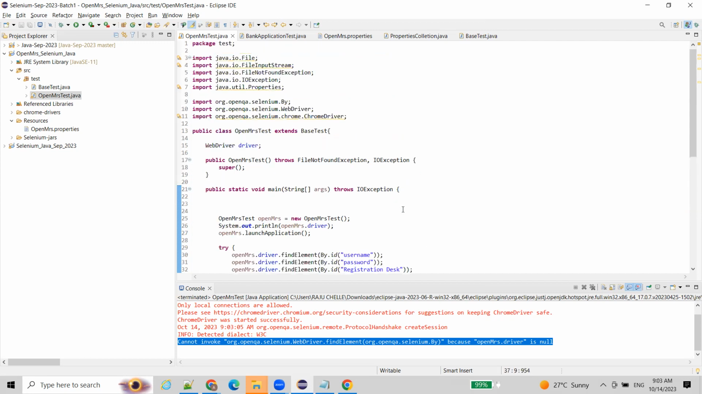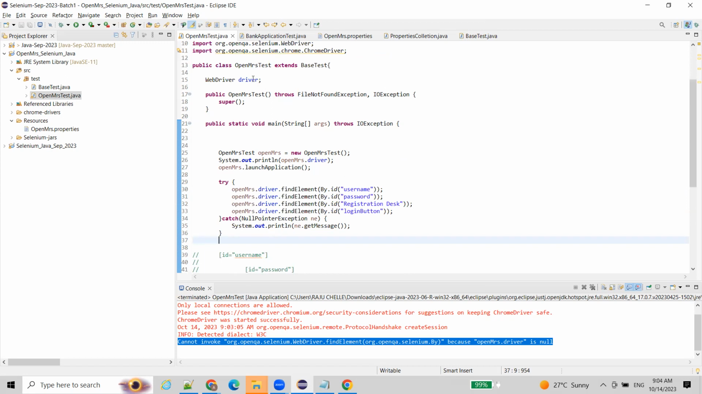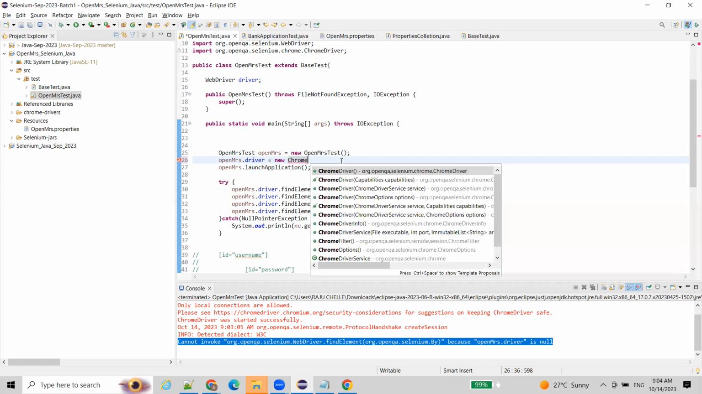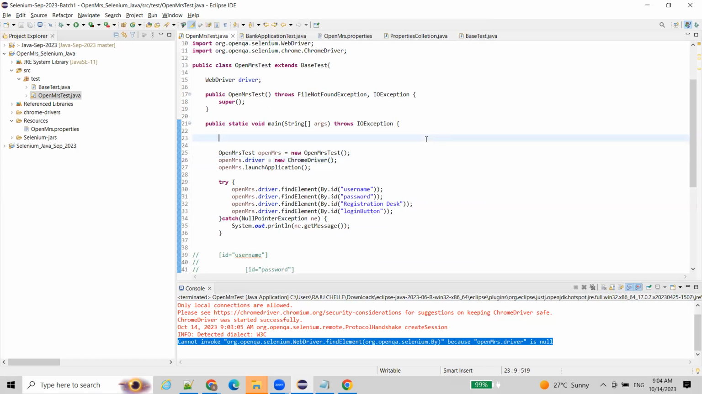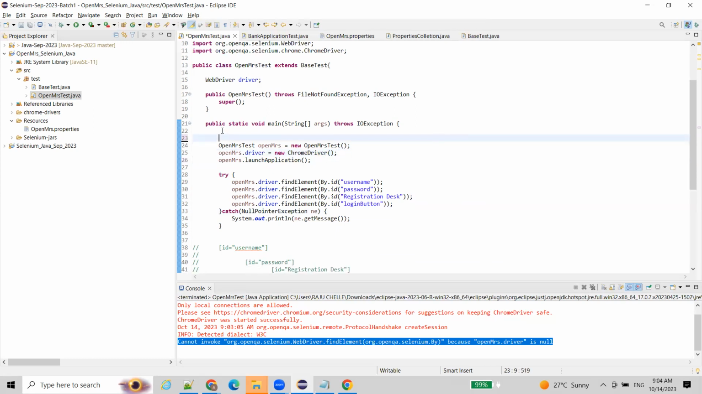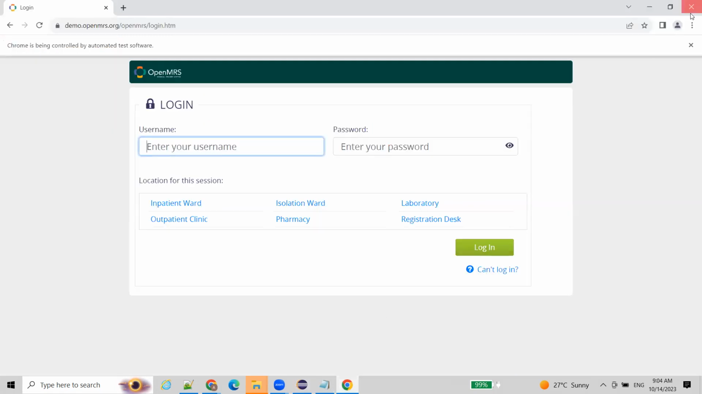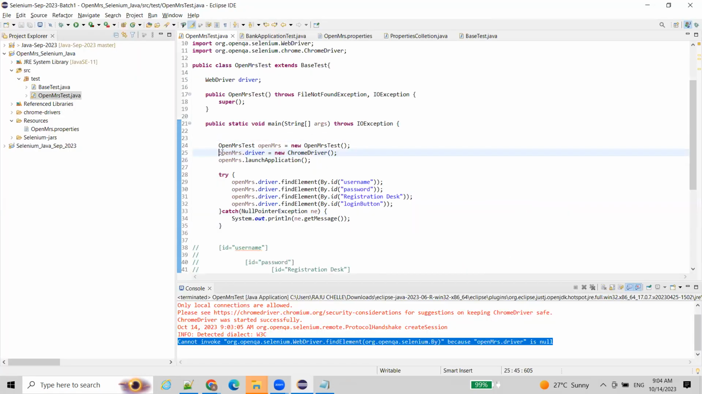Basically, what I have to do, you might feel that driver is null, so I want to assign some value to this driver. Suppose you use new ChromeDriver, what happens? Let's see. Let me close this browser too. So you have assigned some value to this driver. Now this is not null. It has some driver. But let's see what happens.